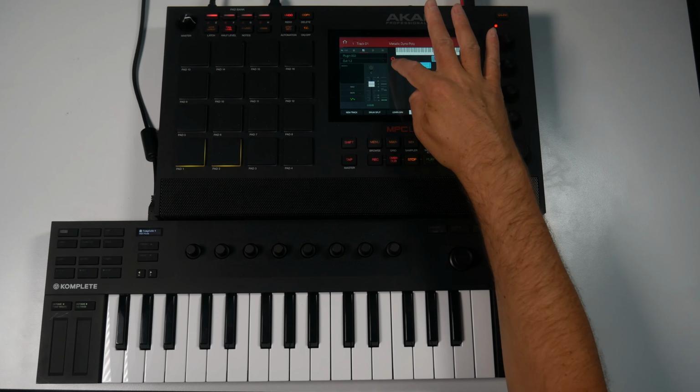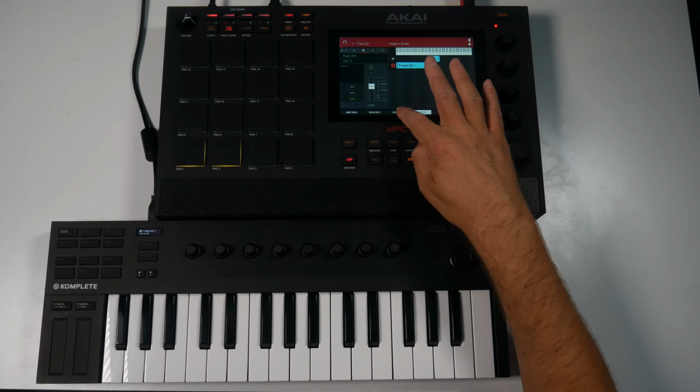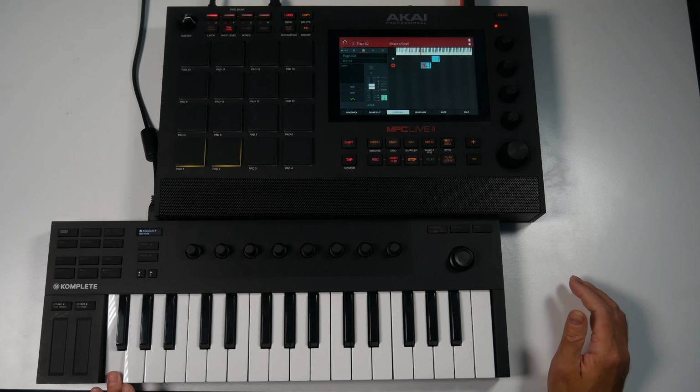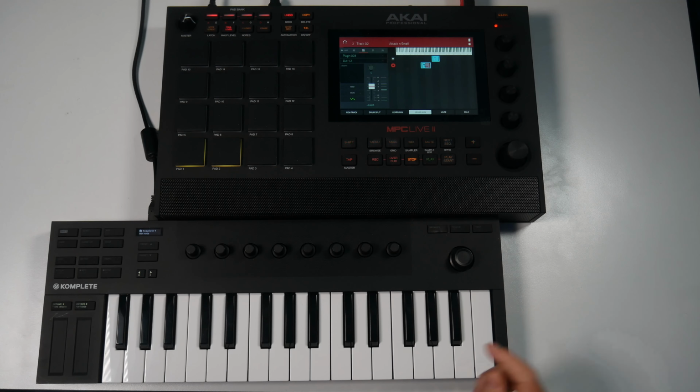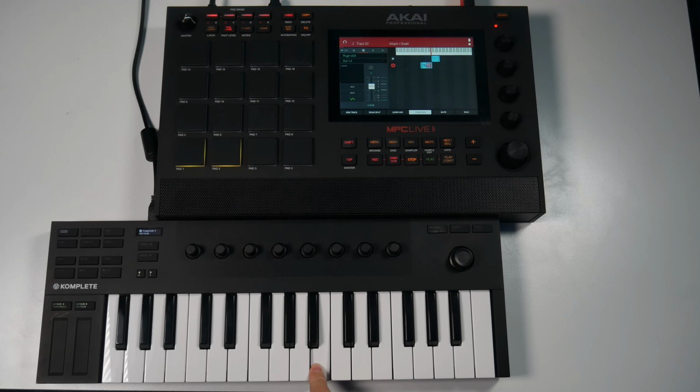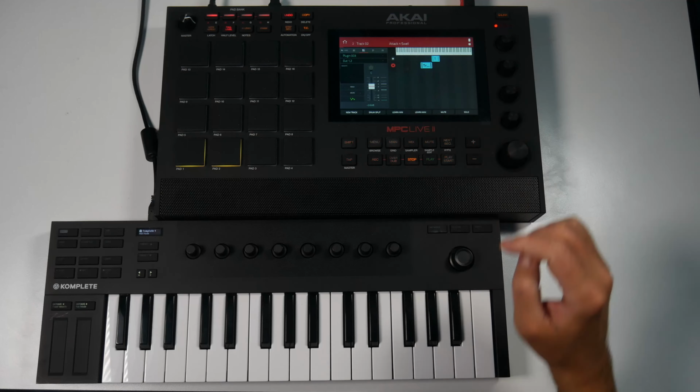And we can do this for each one of our tracks. So if I want to do learn min right here, and then press learn max, and then set the maximum value. Okay, and then unselect that.